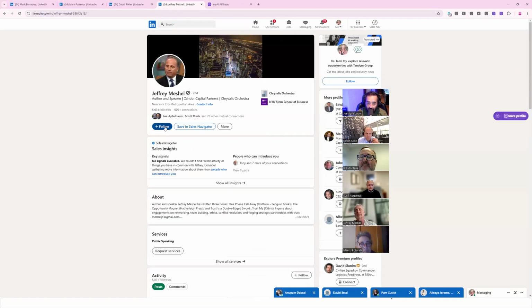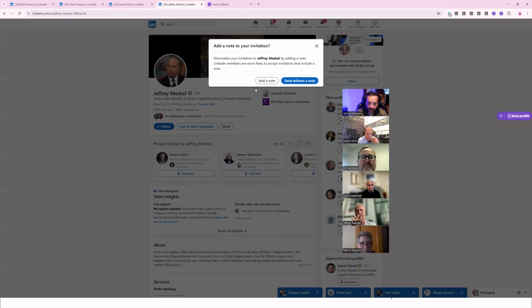Now, it only says follow. It doesn't say connect. So how do we connect with Jeffrey? You have to click the more button. The more button's your friend. Do you see the more button? And then Tammy can click on the connect button. Do you see it says connect here? When Tammy hits that connect button, it pops open a window that says, do you want to add a note?